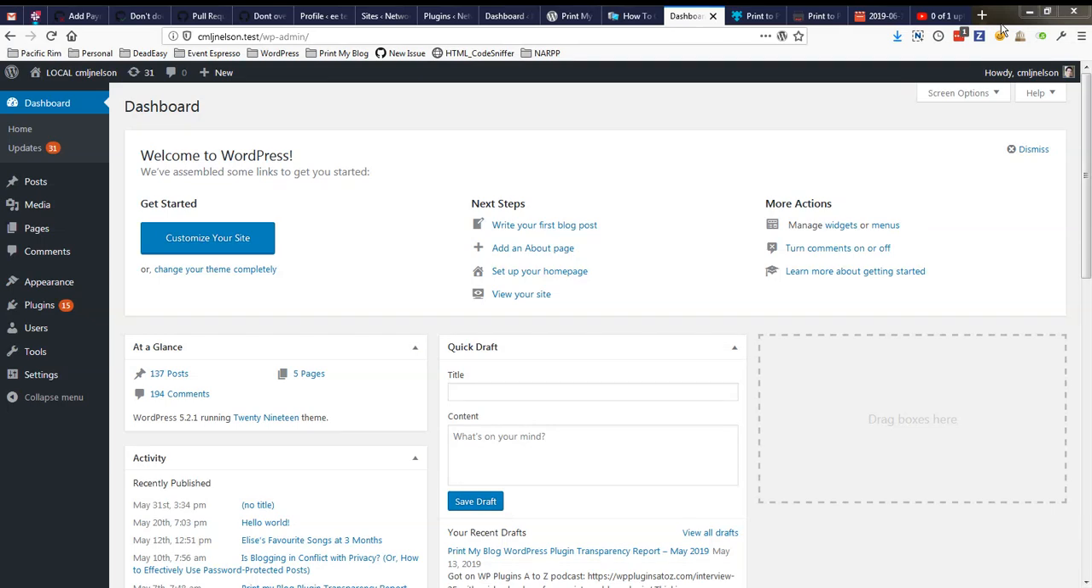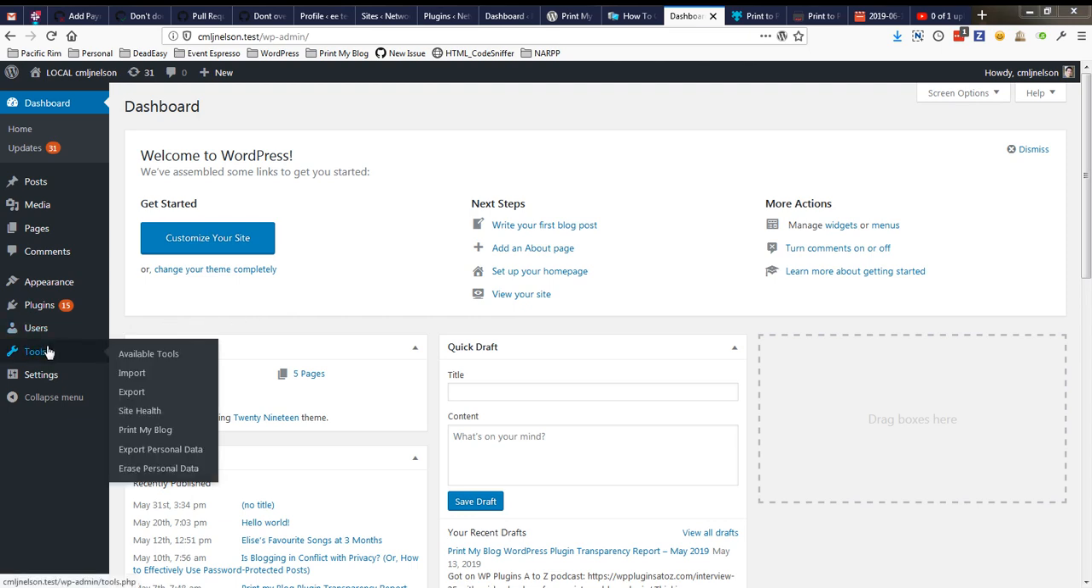Howdy, I'm going to show you how to print your entire WordPress blog to a PDF file using the Print My Blog WordPress plugin and Firefox by Mozilla. So I've already installed Print My Blog, so you just go to Tools and Print My Blog.